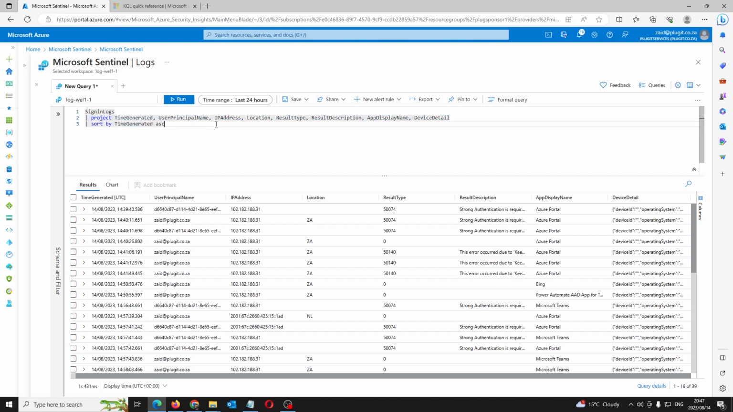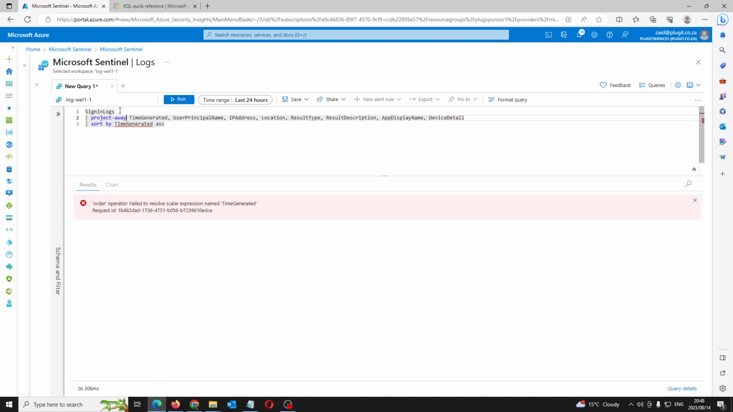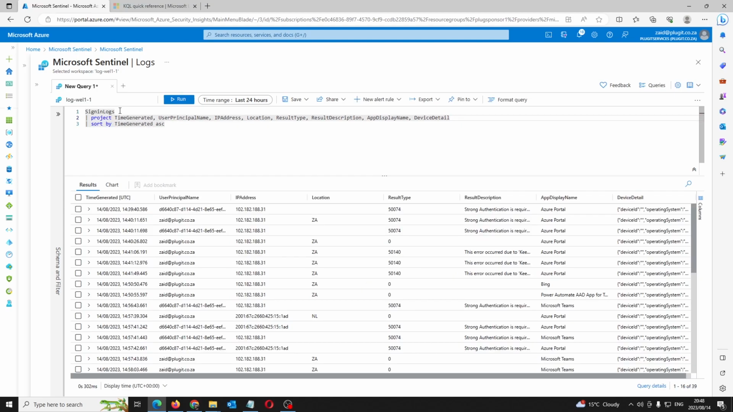And there are various subsections or additions to this operator, like project-away and project-keep, etc. But more on that later. I won't go into too much detail. I just wanted to show you the basics of what the project operator does. So we've got this over here.